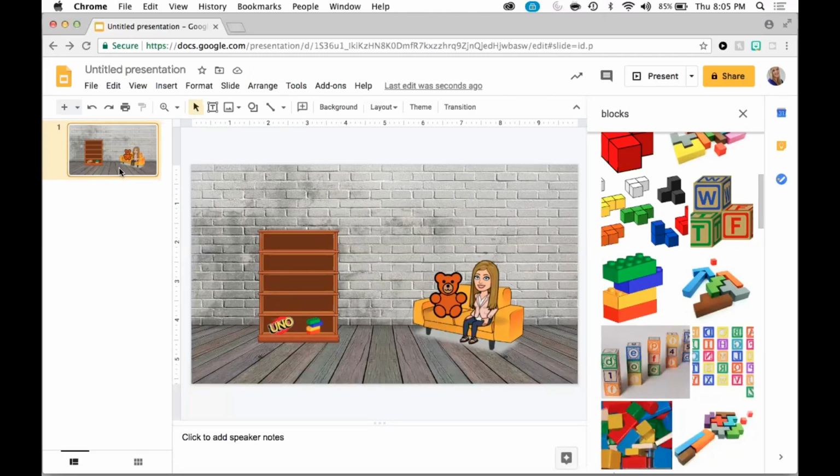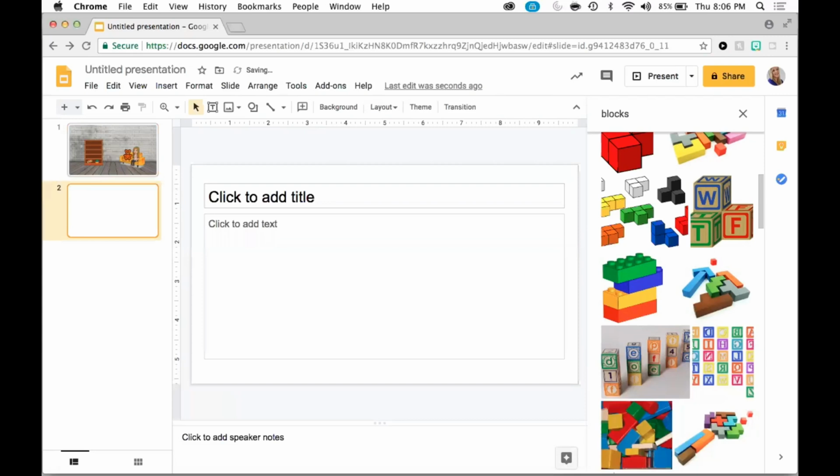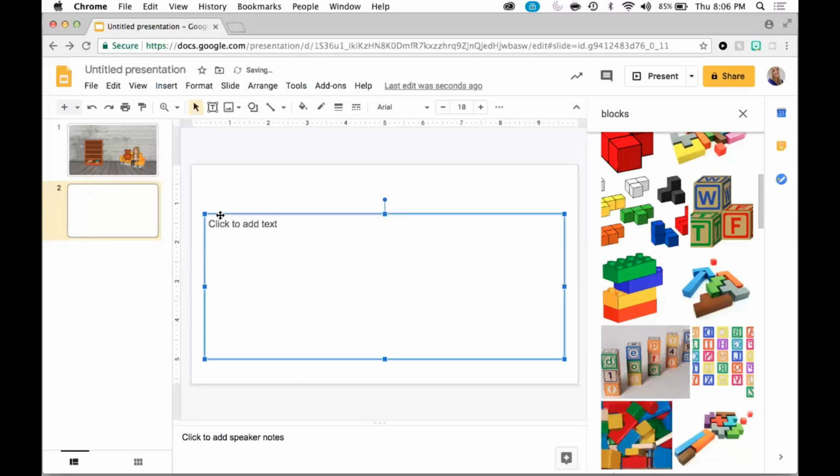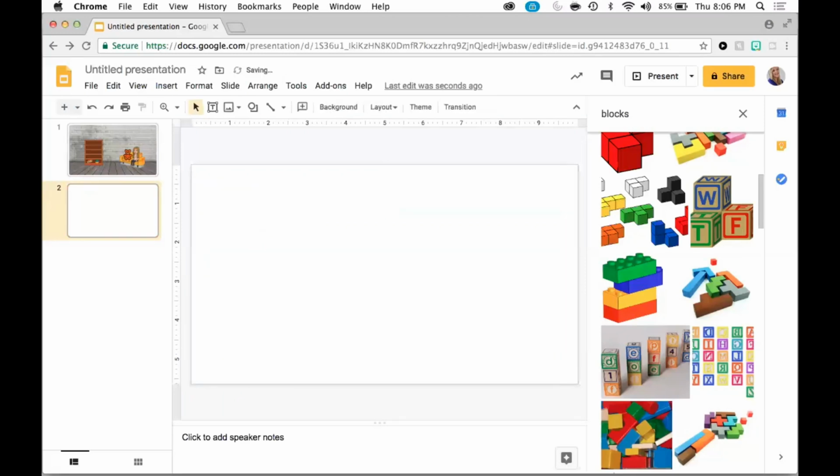You can make as many slides as you would like in your presentation. So I just click on this, I press return or enter, and it just adds the next slide. Again, I'm going to highlight and delete these text boxes so that we have a blank background.